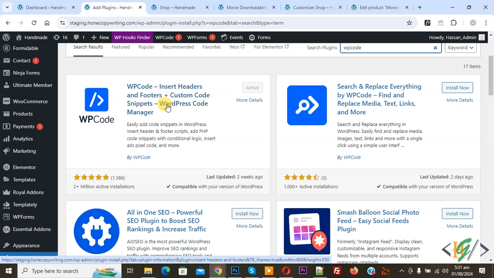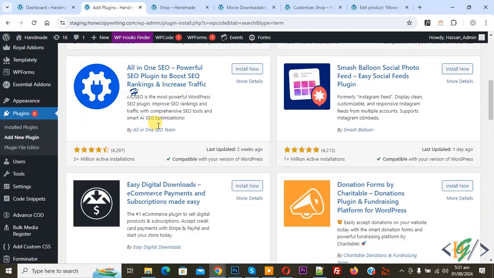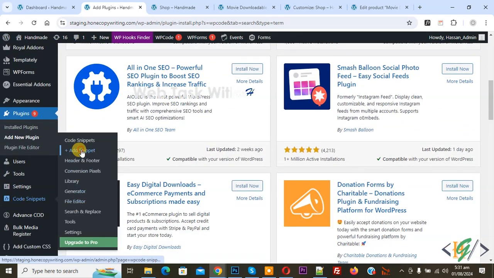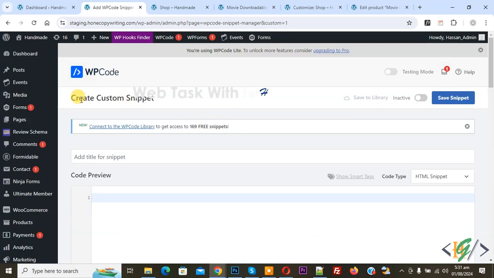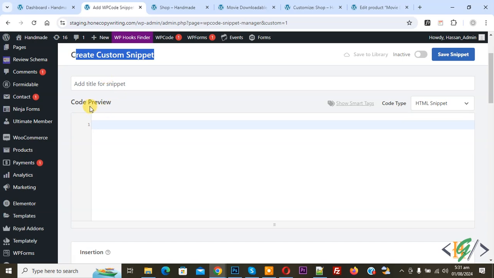Install this plugin and activate it, and after activation on the left side you see Code Snippets, then you see Add Snippet, so click on it. Then you see Add Your Custom Code, so again click on it. Now the create custom snippet section opens, and you can add a title. Then you see the code preview. On the right side you see the code type drop down, select PHP Snippet.